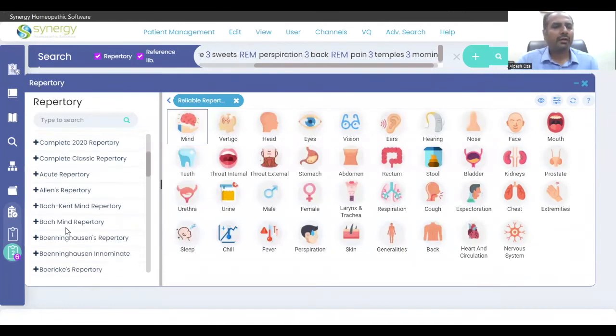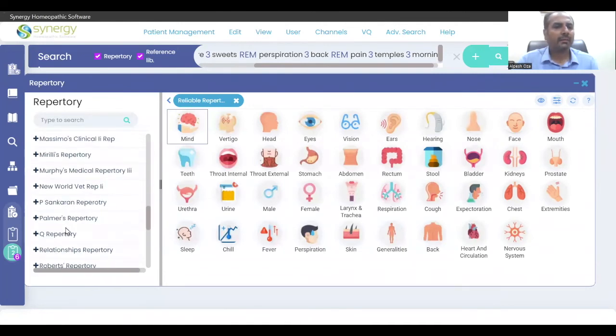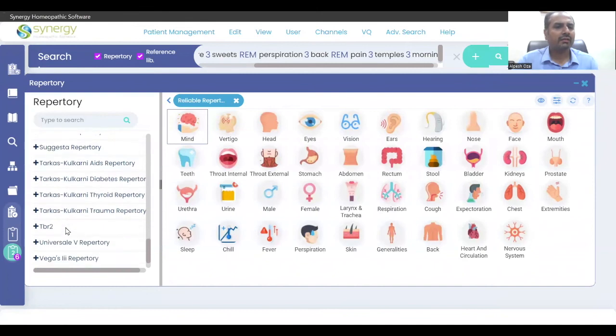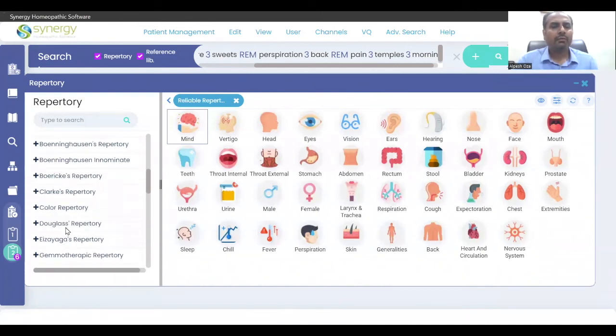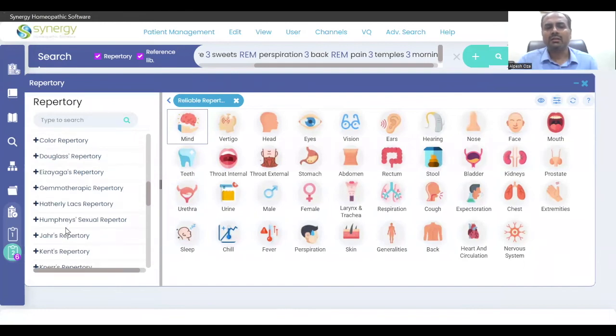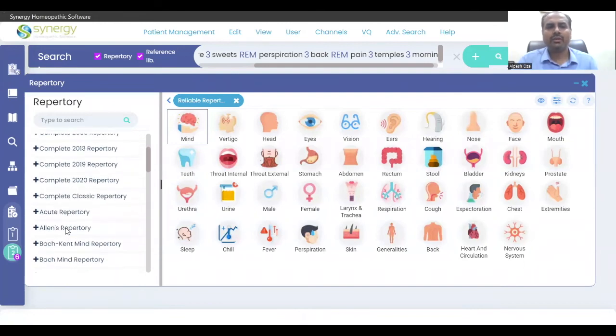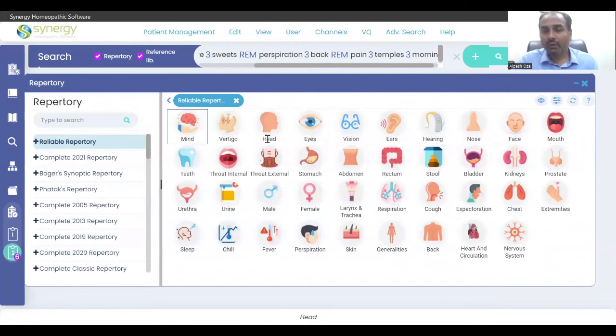So Dr. Purnima is asking about COVID symptoms. There is a repertory by Dr. Jeremy Sherr, which is a COVID repertory. It's already there. If you contact our technical team, they will help you install it. Also, the new version which you see on my screen right now, you will get that version as well.